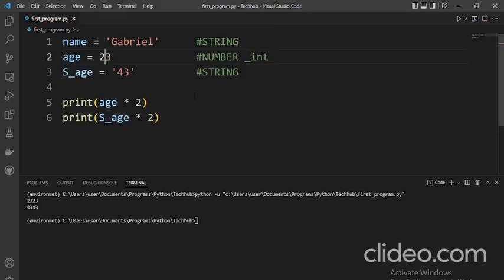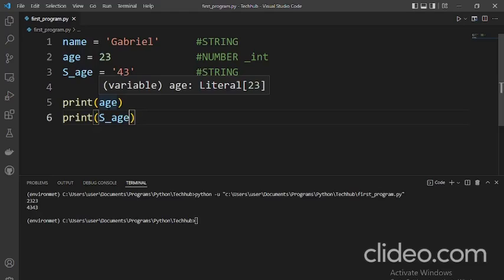Now there is one way we can verify without doing this multiplication. One way we can verify the type of data that these values are is by using the type function. So I just introduced a new concept, function.